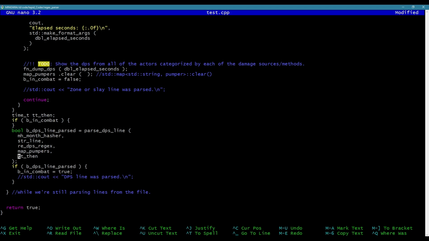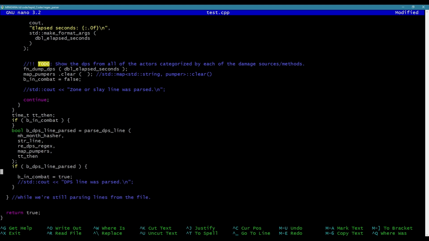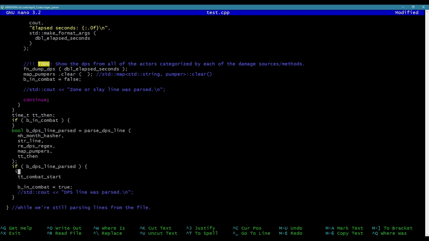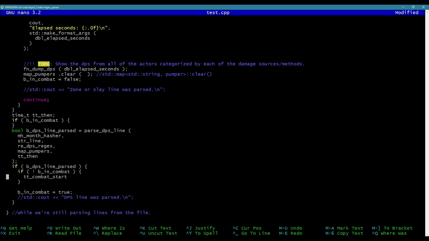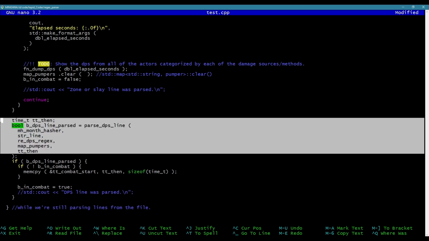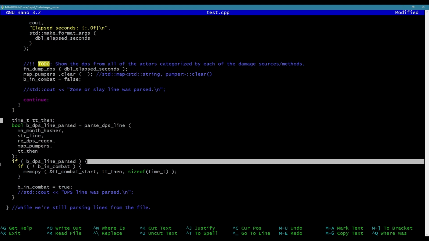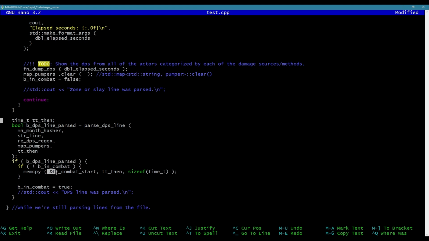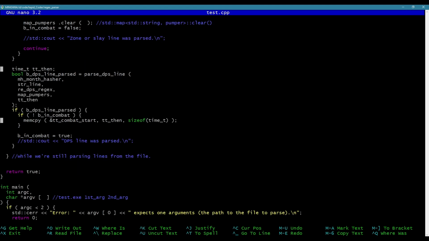But I only want to use this if I wasn't already in combat. So if not be in combat, then I'm going to memcpy into this from tt then, sizeof time_t. There. So I'm always going to get the time if I want it from this being parsed. And if it did actually parse something, that'll be filled. But I don't actually want to set my start time unless I wasn't already in combat. Reference it. There we go.